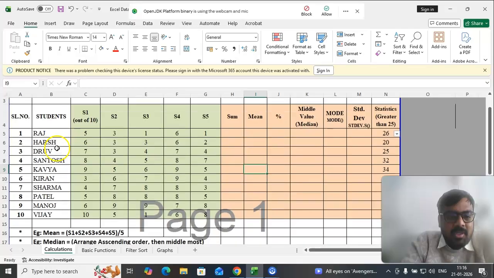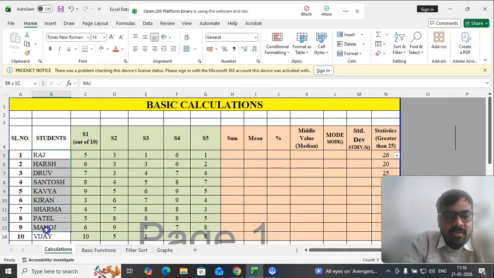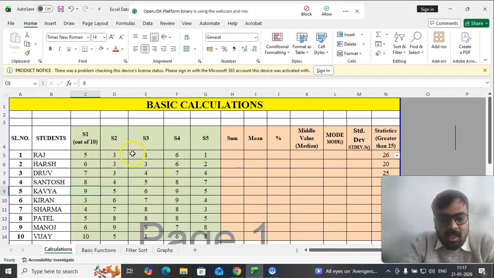I am taking the same example here, the students, and in front of them I have the subjects, subject 1, 2, 3, 4, 5, and how much they have scored out of 10: 5, 6, 7, 8, 9, and so on. This is hypothetical sample data that I have taken.